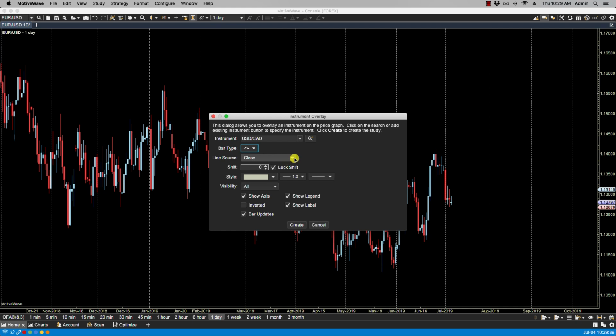For line source, we have different values to choose from. We have open, close, midpoint, high, low, typical price, and weighted average price. I am going to leave it at the default close. Now we have some other options here that we will go over later on in the video. So let's click Create.